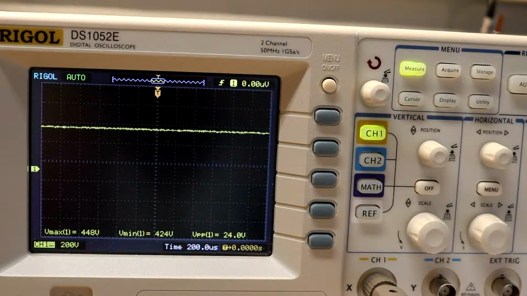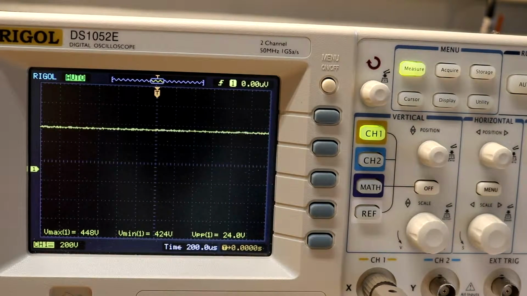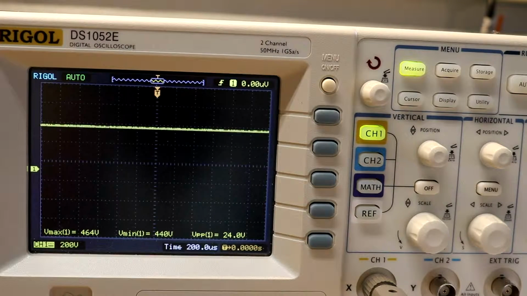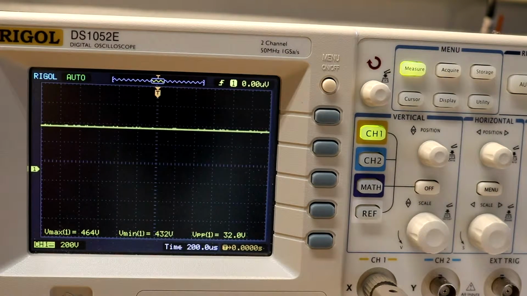Bring this down. My power supply is reading 450. The scope is reading somewhere between 424 and 448. We'll zoom in on that a minute and figure out how much ripple my power supply is producing. That seems like an interesting test now that we have a high voltage probe. So here I've got topped out on my power supply. It's reading 473. The scope is saying between 440 and 464.